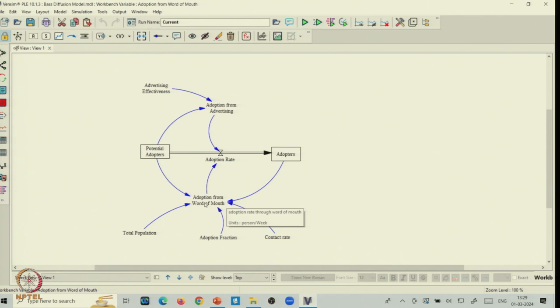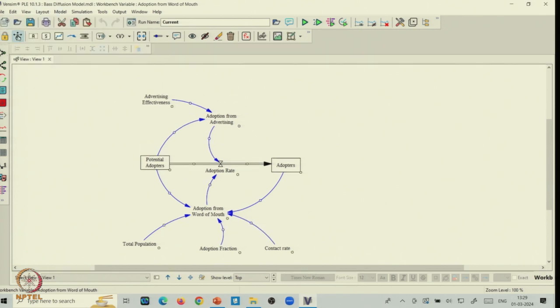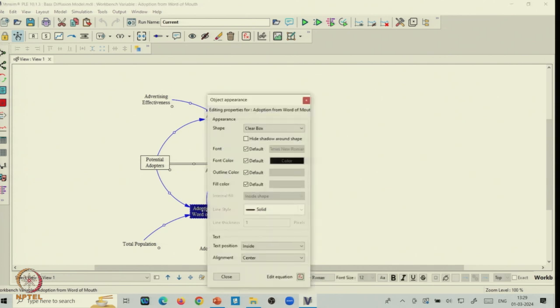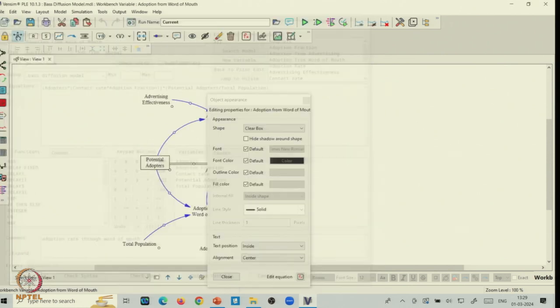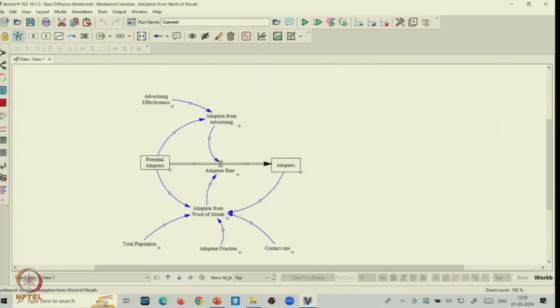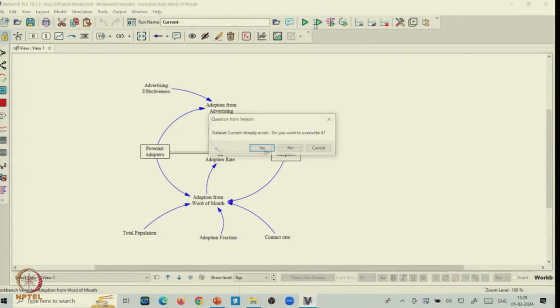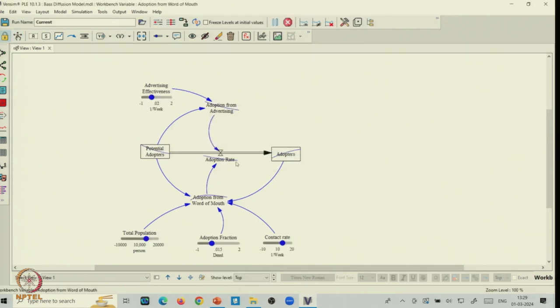Look at the word of mouth formula. Sorry, I have to unlock it. Look at the word of mouth formula and the equation. Look at here, all this data and information I have kept. And if you run it, you can see your potential adopters are falling over a period of time. The number of potential persons who would like to see the movie, and the persons who have seen the movie or consumed the product, are increasing over a period of time. How is that happening? Through advertisement and through word of mouth.